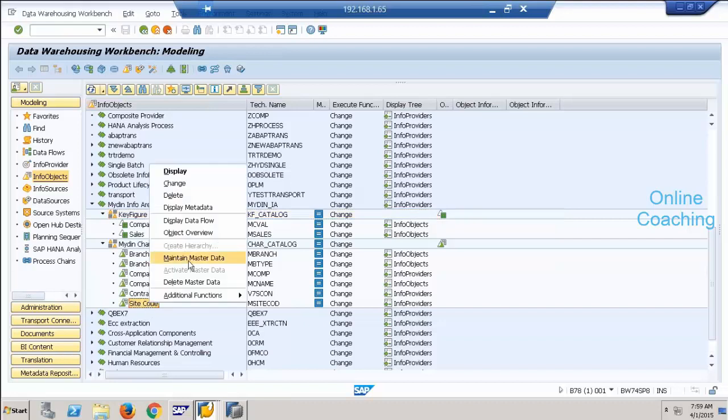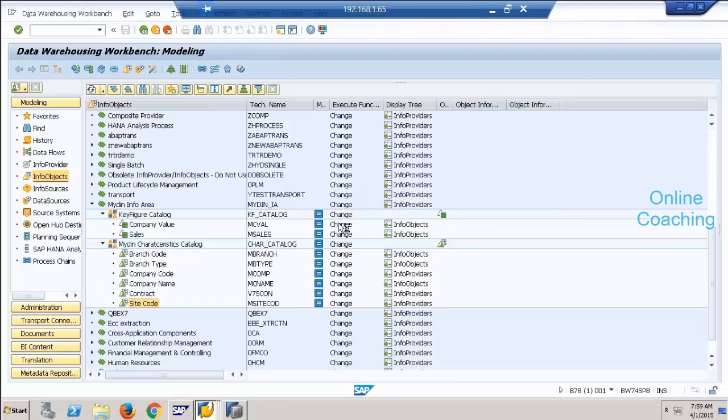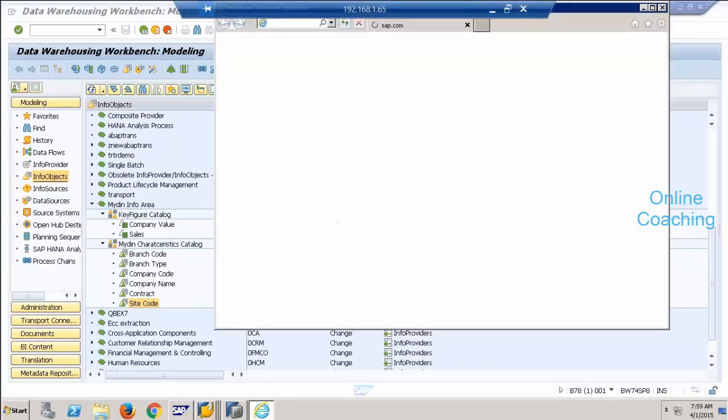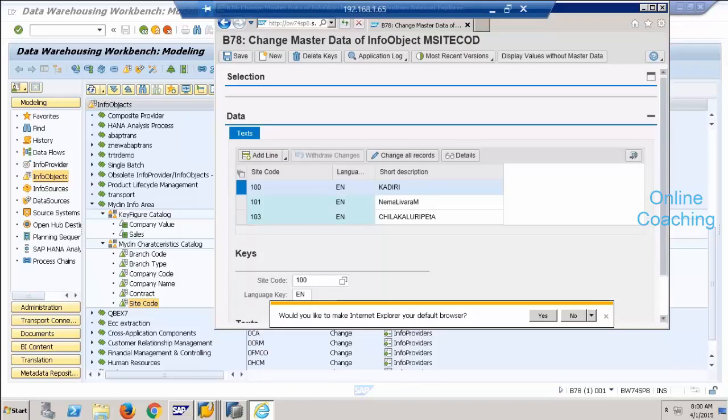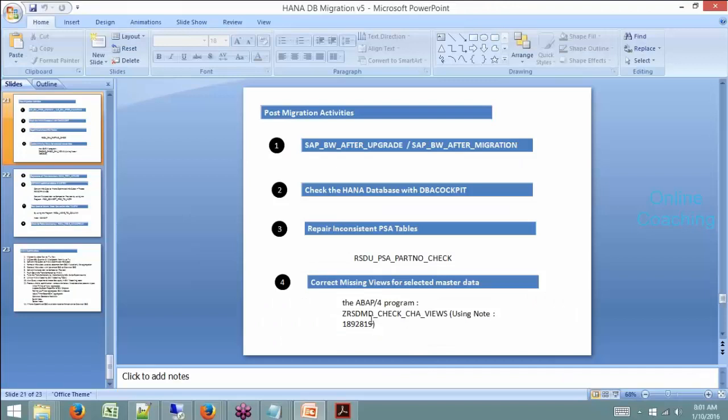If I try to see the master data, you remember the normal screen. When I say maintain master data, I should get an ALV grid screen where I can select, but it is opening up my browser. That is the missing master data view issue sometimes. Normally, when I say maintain master data, I need to get an ABAP screen like a table content screen, and then I should get a view. That is called a missing view. So for that, you run this program.